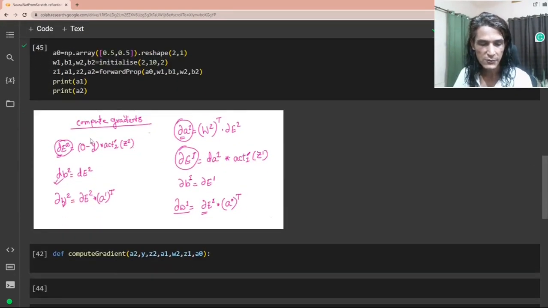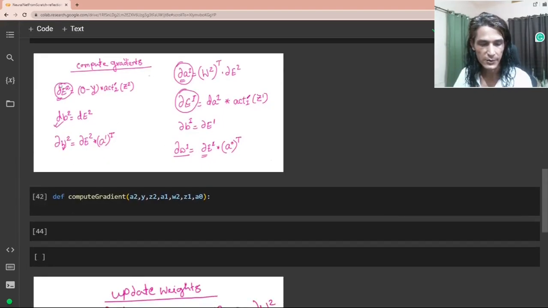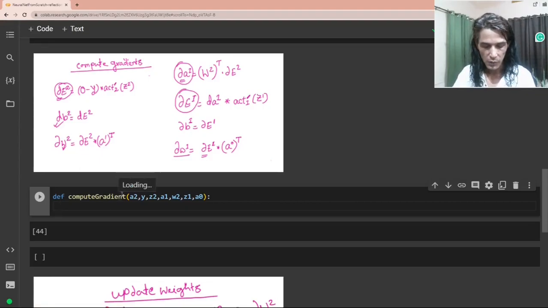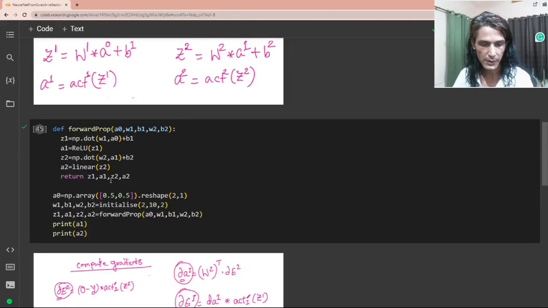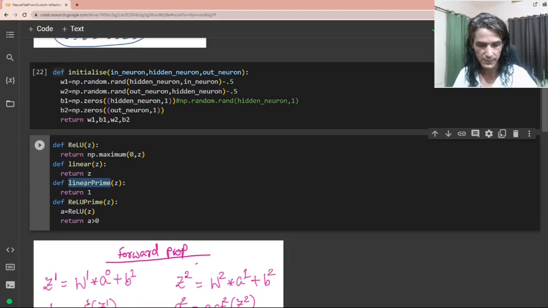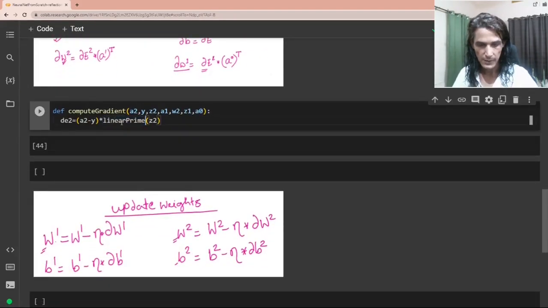Now once we have these two functions ready, we can write the code for these steps. Now we want to compute dE2. These are straightforward: O minus y multiplied by activation 2 prime of Z2. O is A2 minus y. We multiply that, a simple multiplication, by activation 2 prime of Z2. Activation 2 prime means the linear prime function of Z2. Let me copy the name so that I don't make a mistake here. Linear prime of Z2. Done.